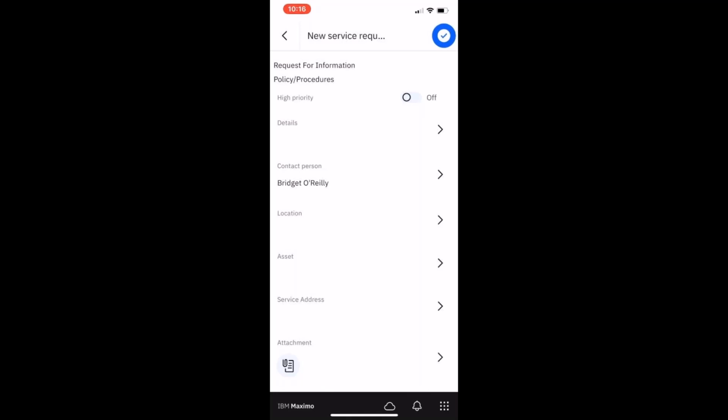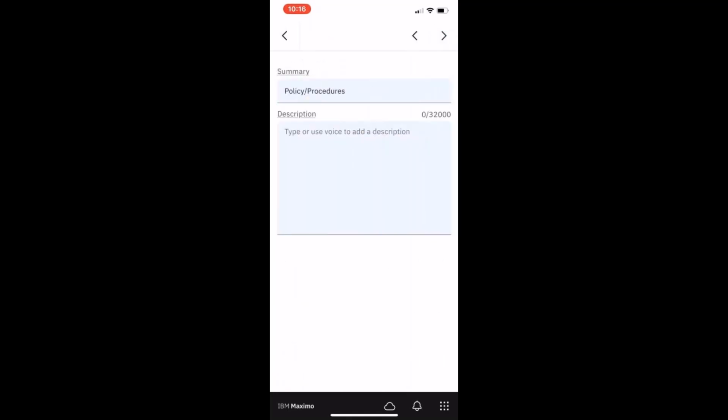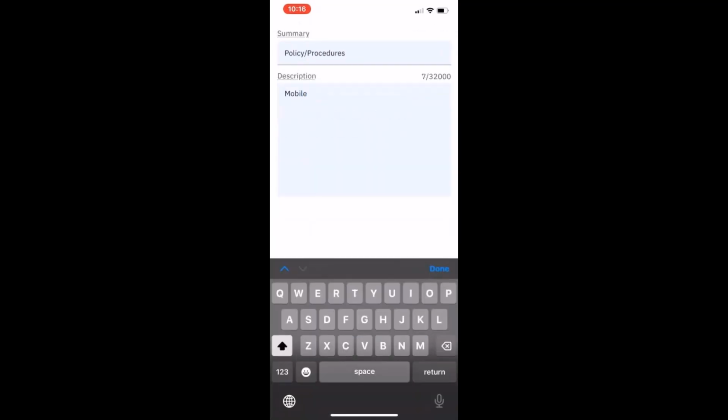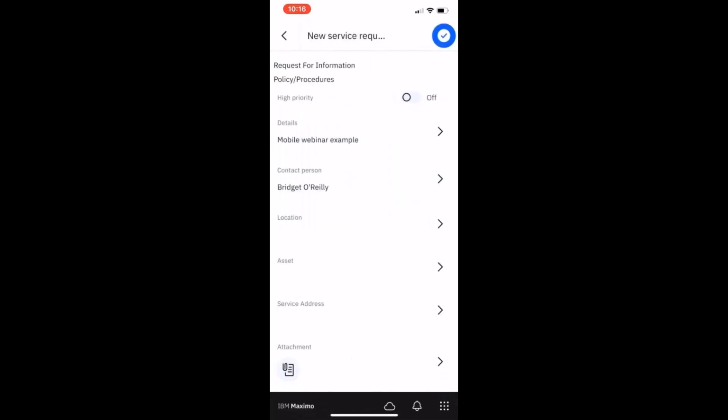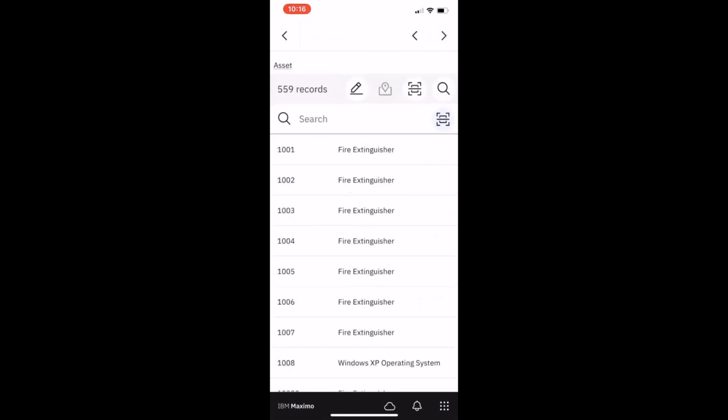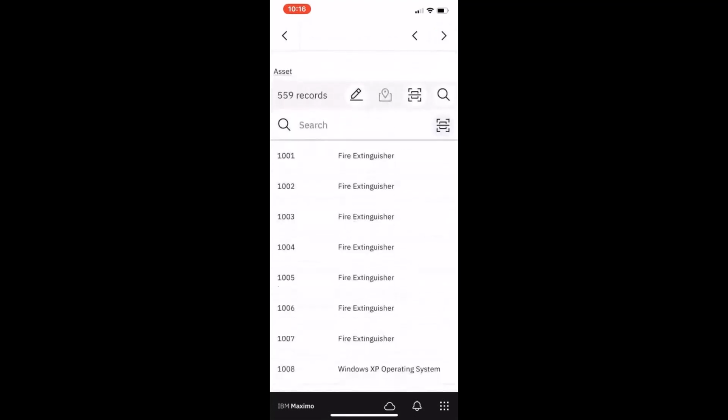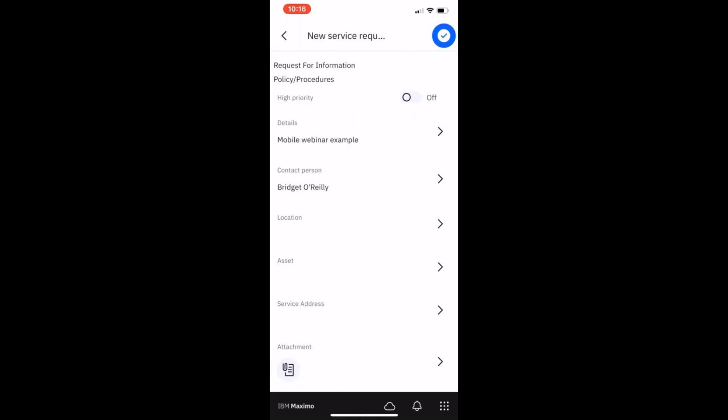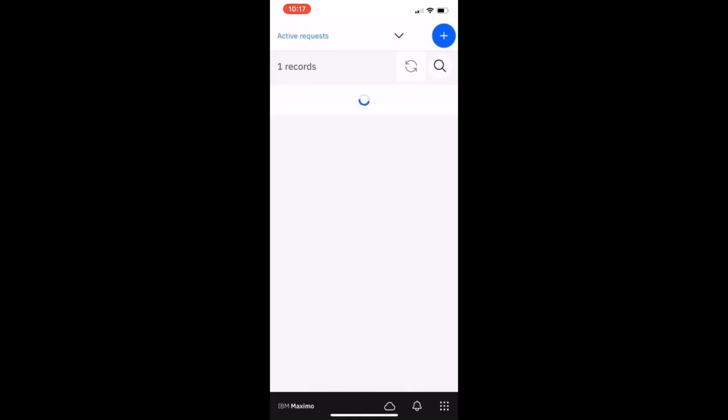We have details, you can change the name, associate a location or an asset, add attachments. We'll say mobile webinar example in our description. See, it comes up there. And when we're finished adding whatever we'd like, we can search through assets as well. Go to the big blue button in the right corner of the screen, as Anissa said, and submit your request.